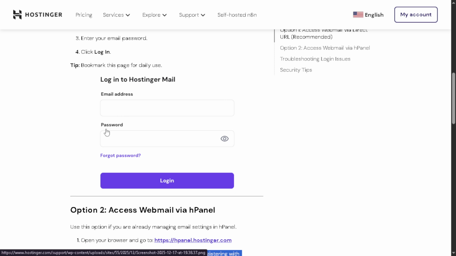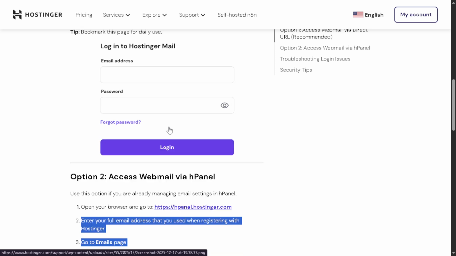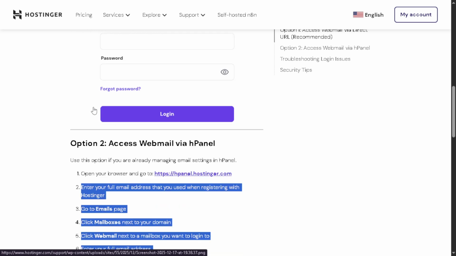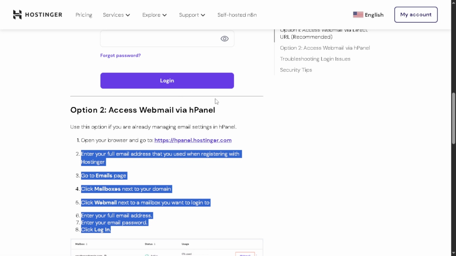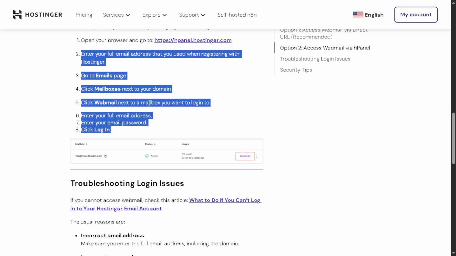After typing your full email address, enter the password associated with that mailbox. Take care with capitalization and any special characters. If you use a password manager, let it fill these fields to reduce the chance of typos. When both fields are filled, click the Log In button to proceed. If the credentials are correct, you'll be taken to your webmail inbox.